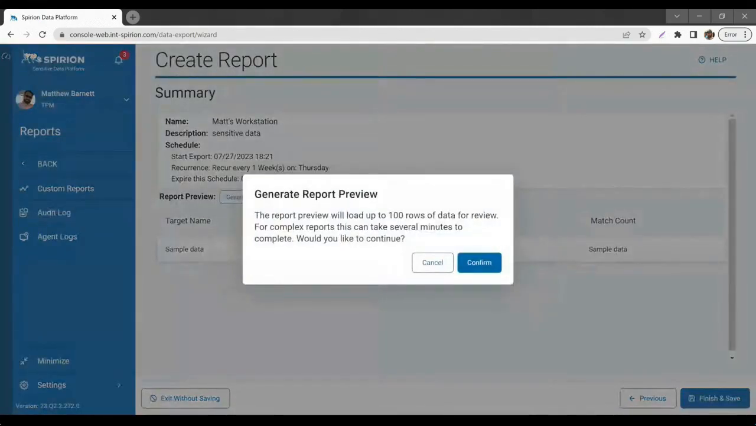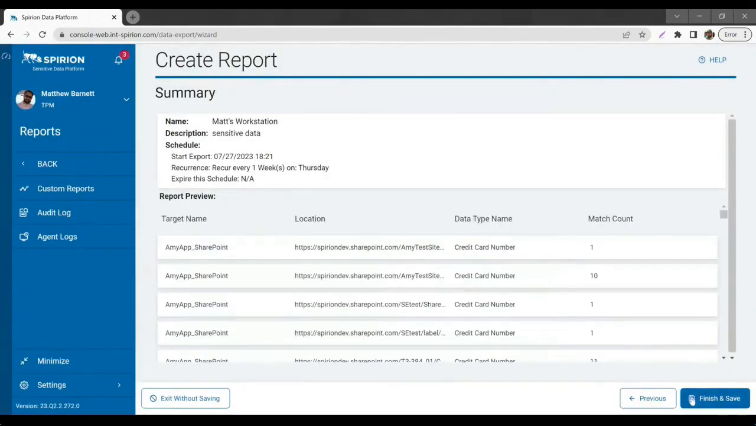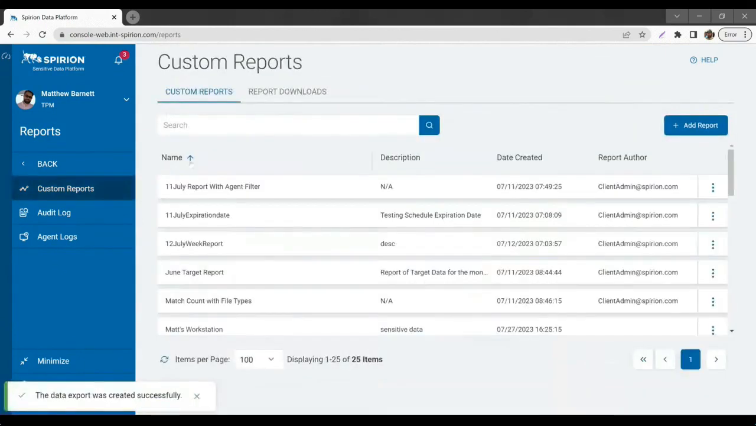The reason this is important, again, is some of these will take just a little while to do. And so if it's going to take a couple of minutes, we want to go ahead and inform customers that might be the case. I'm going to confirm. I know this one doesn't take that long, but if it does, I still have the option to save and finish and not wait on it to load if I don't want to. So we're going to go ahead and hit finish and save.